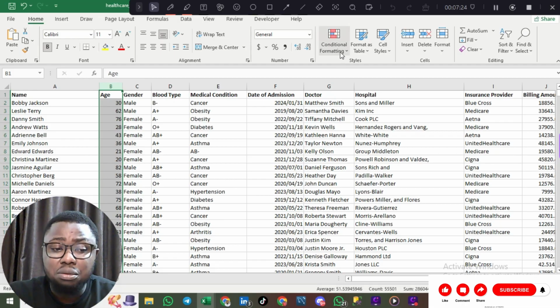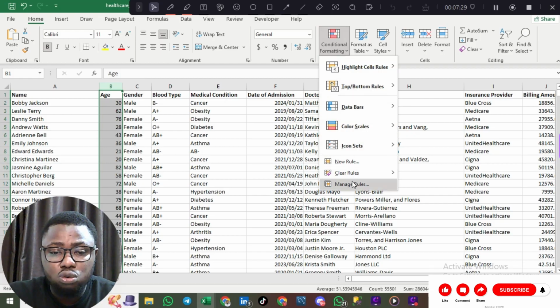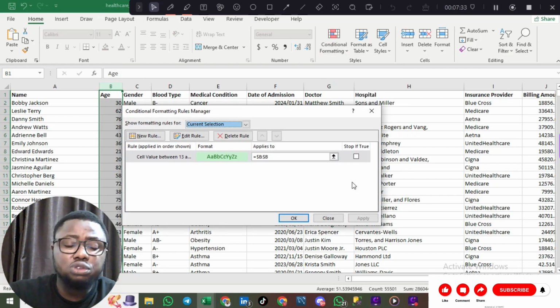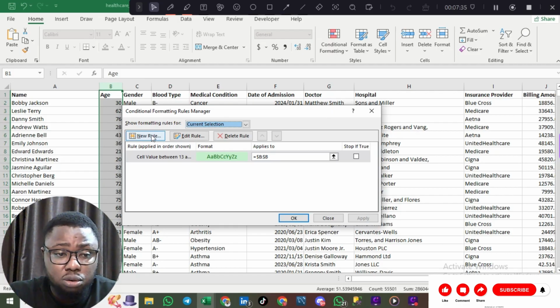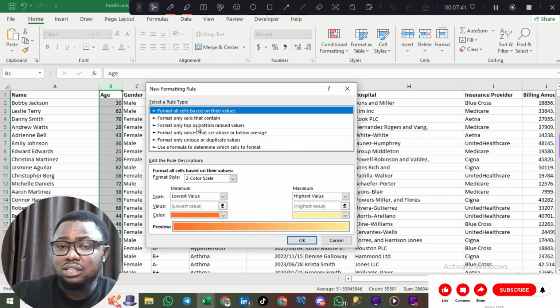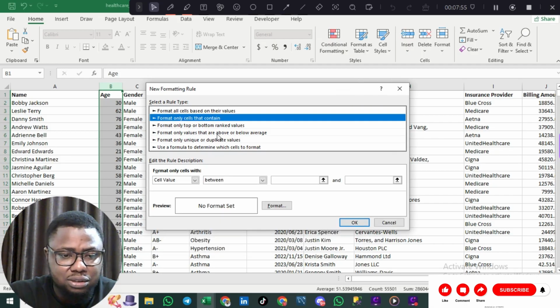So you can decide to add more to this conditional formatting. You click on conditional formatting, go to manage rules. So managing rules, you want to add more rules to that. Remember where we stopped? We started from 13 to 19. So right now we want to go further. So look at this formatting type rules. Come to the second one, format only cells that contain a particular stuff.